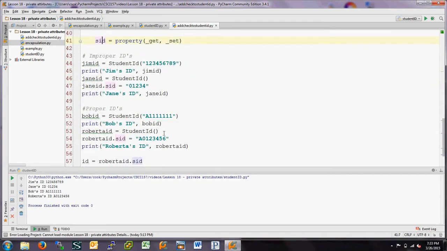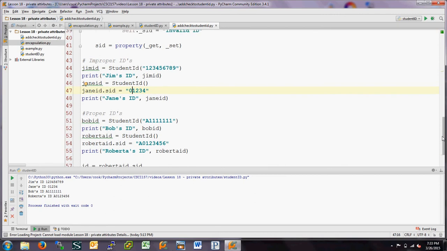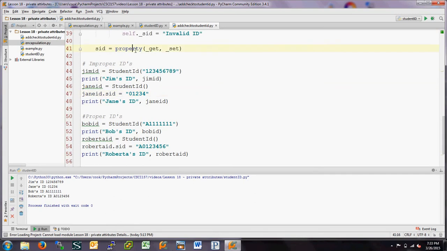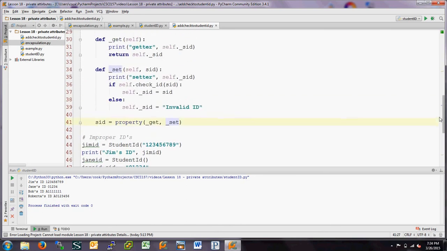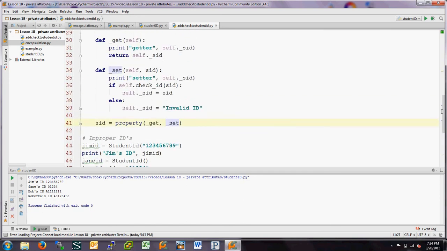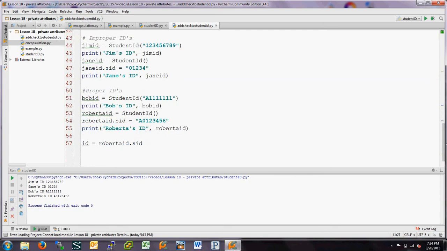Their code down here looks exactly the same. We're trying to set Jane's SID, but when this happens, it's going to say, oh, you want to set an SID attribute for this class. Let me go up, oh, wait, I've got a property. That means I need to do the setter. And so when I do the setter, I'm going to come up here and check the ID and see that, in fact, in Jane's case, it's going to be invalid.